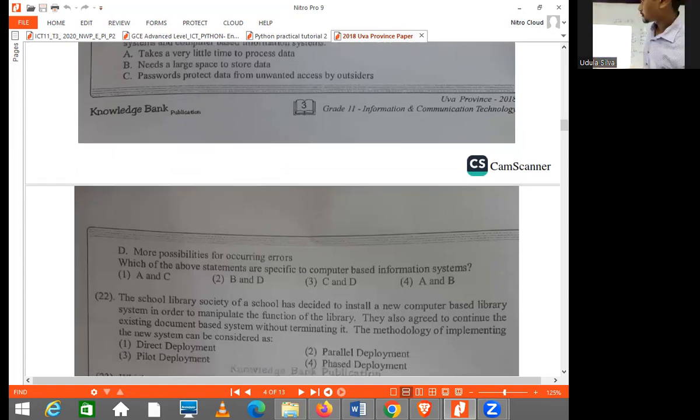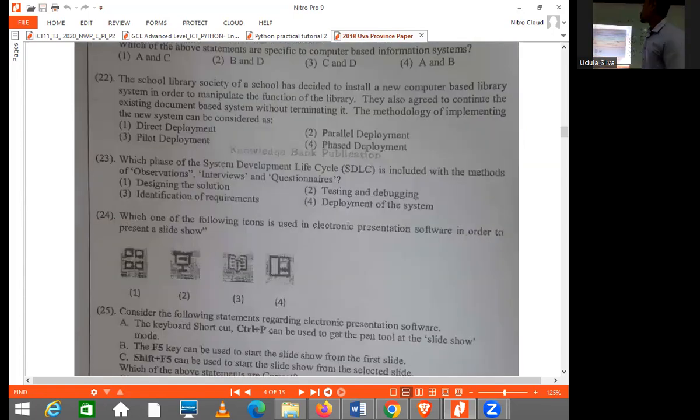22nd. The school library society of a school has decided to install a new computer-based library system in order to manage the functions of the library. They also agreed to continue the existing document-based system without terminating it. What is it? Parallel deployment.